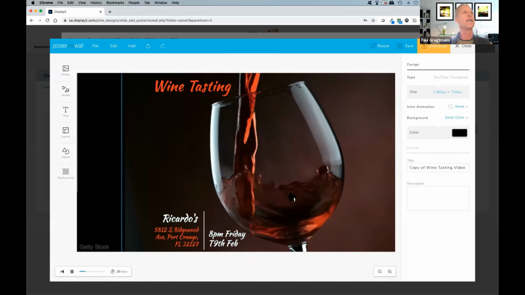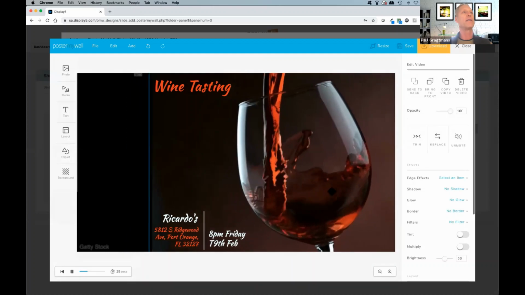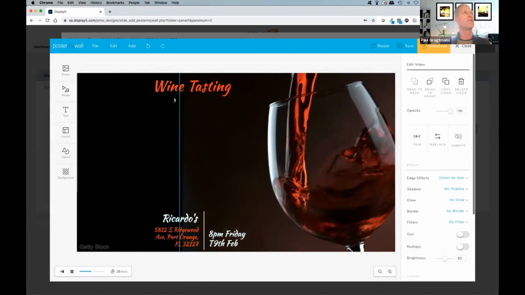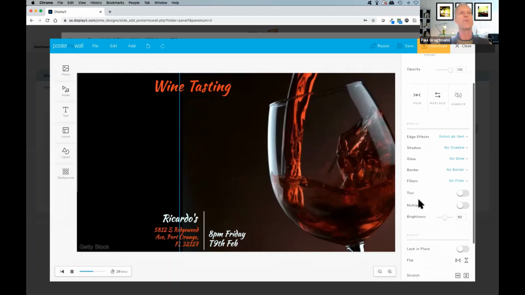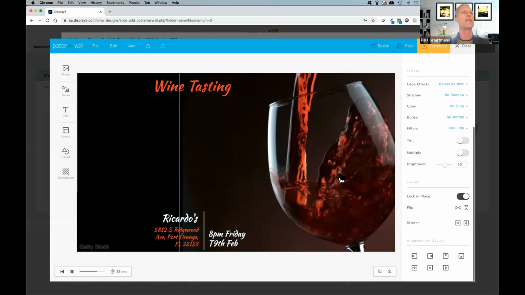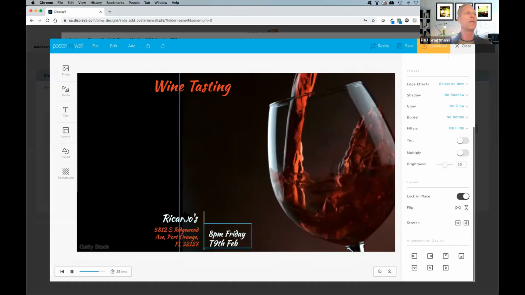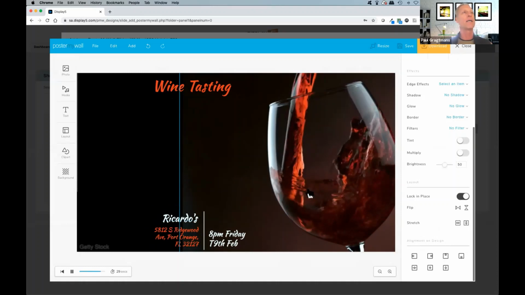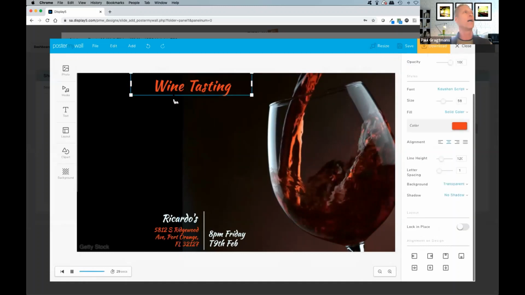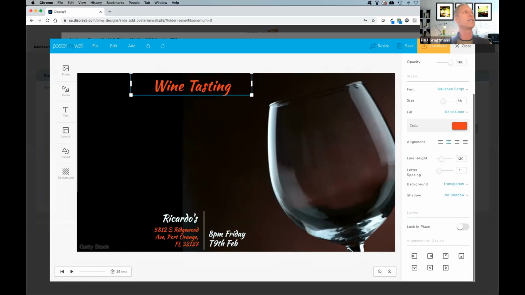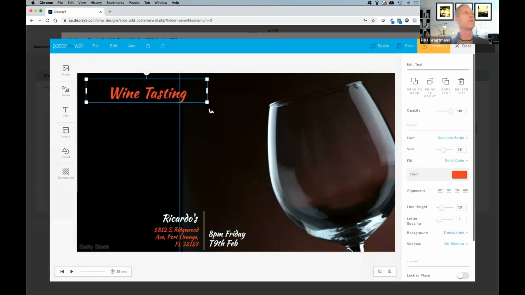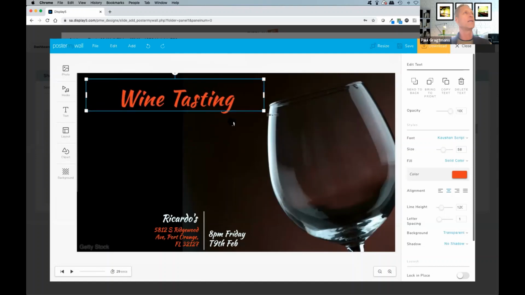Now I'm going to take the video piece of this and move it over. I'm going to lock it in place, because if I lock it in place, then as I'm picking another element, it won't pick the video. So I've got the video locked in place. I'm going to leave the wine tasting as it is. I'm just going to move that down a bit and make it bigger.